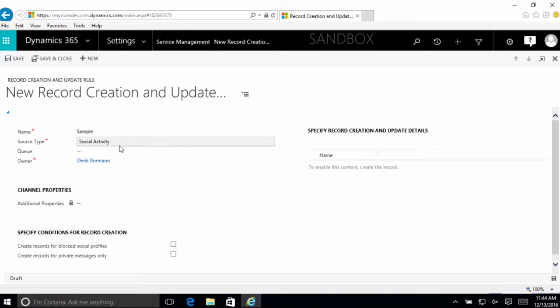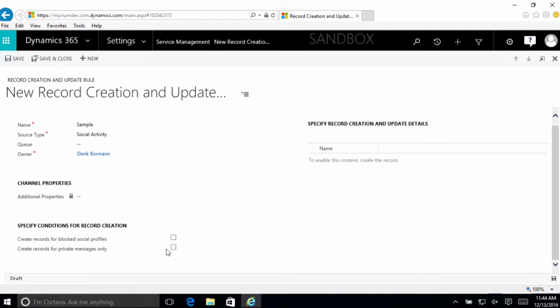Now, each one of these items has additional options that I can associate based upon what I've chosen. For example, if I only want to allow cases or leads, or whatever the record is that I want to create, for private messages or direct messages, I would have the capability to do that. Or if I wanted to create records for blocked social profiles, people that I've blocked from showing up in different scenarios, I could also create them from there. Otherwise, I can just leave everything the way it is.